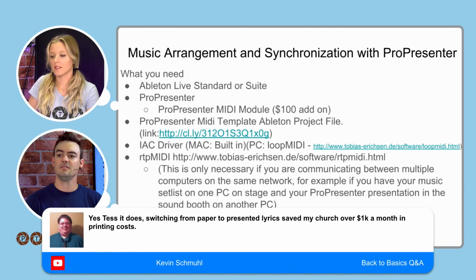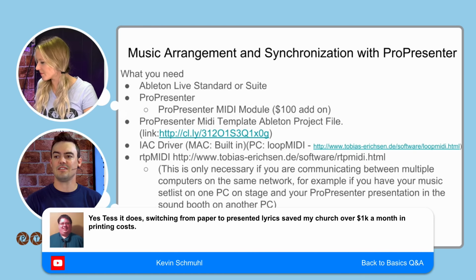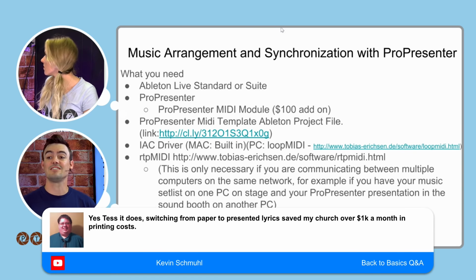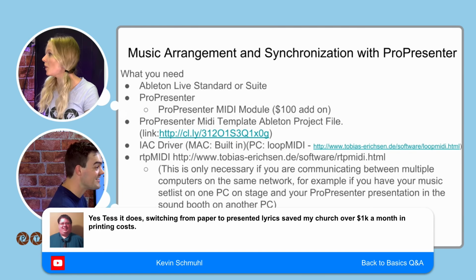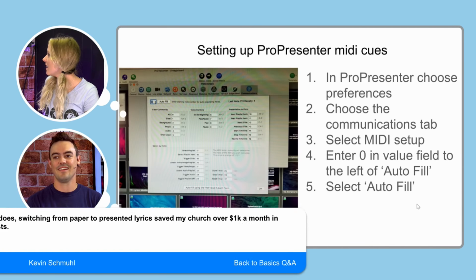Kevin just shared a really interesting comment. Switching from paper to presented lyrics has saved his church over $1,000 a month in printing costs. Who would have thought? Wow, you were right, Tess. Isn't that crazy? Wow, that's awesome.